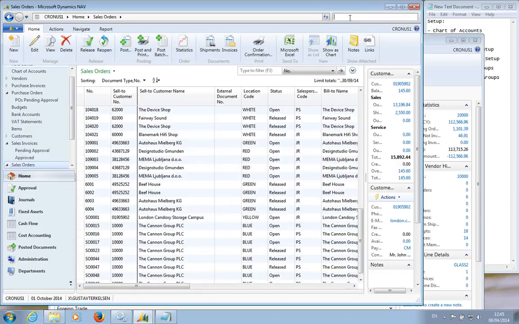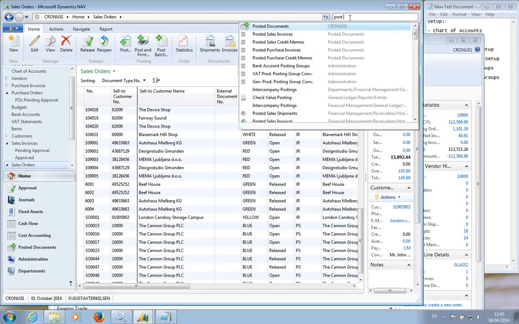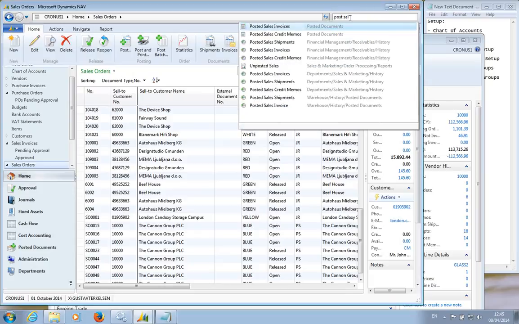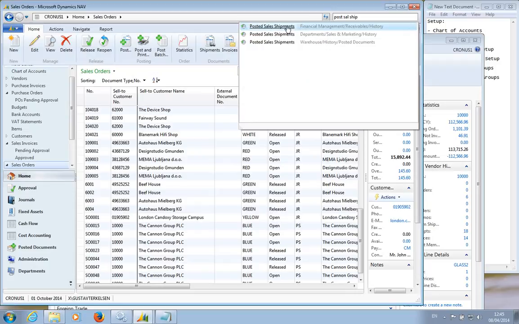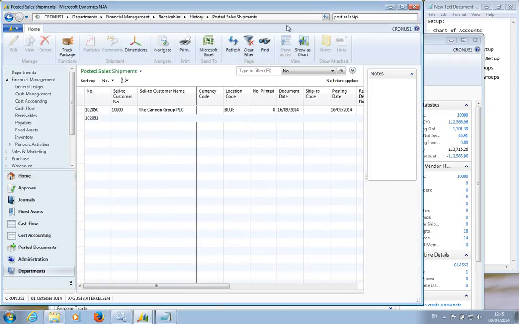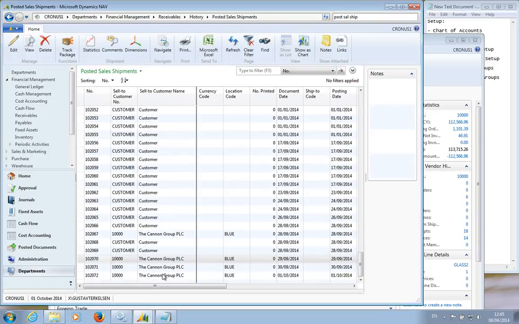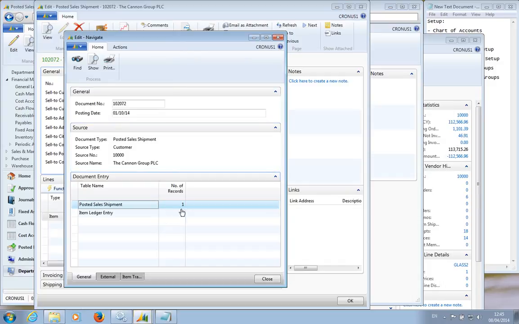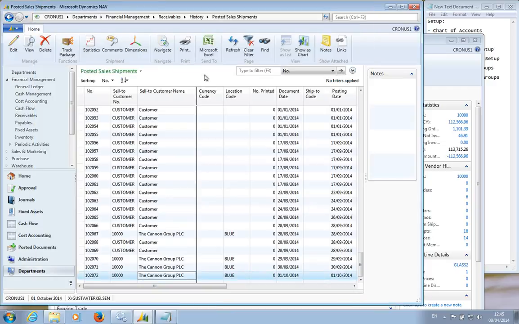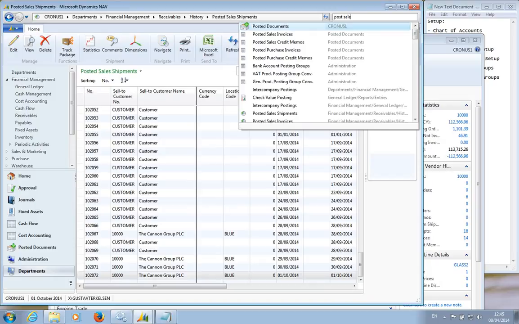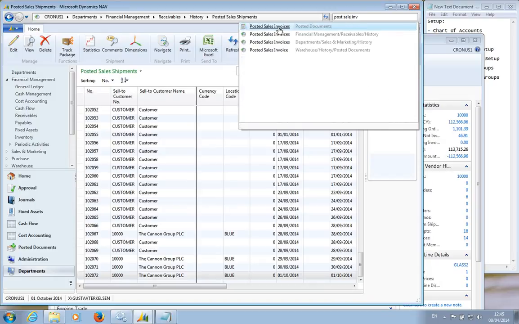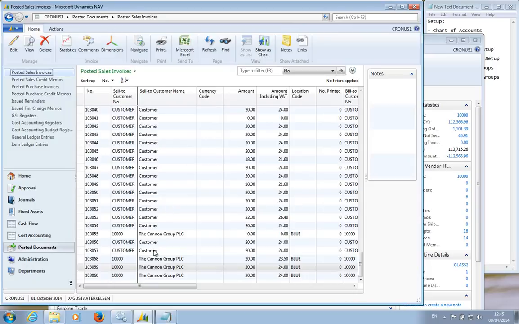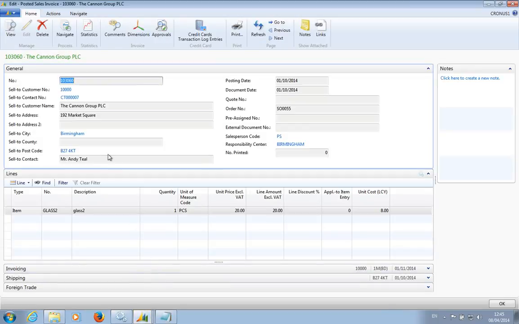We can then go and look at the posted sales shipment. It's not the most interesting document here, but I'll show you anyway, because no GL entries are attached to it. However, when we shipped and invoiced the sales order, it also created a posted sales invoice, which has the GL entries that we are looking for.